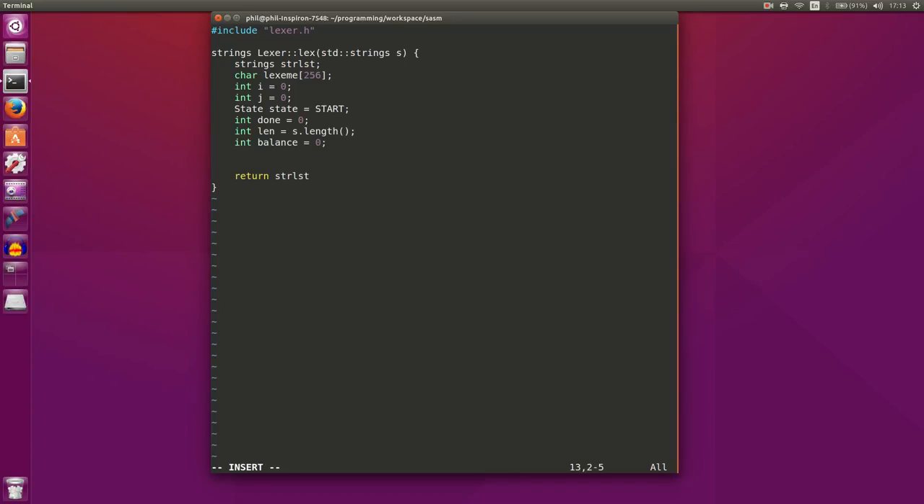This balance variable will be to match things like parentheses. It will help us match things. So our finite state machine will go in a loop. While i is less than length, we're going to perform a switch on our state, and we're going to have cases.